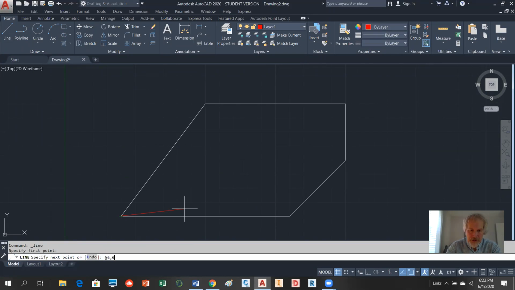At 6, 0, at 2, 2, at 0, 2, at -5, 0. So you notice that I have a red line on top of a white line. Does anybody think those are the same figures, the red and the white?